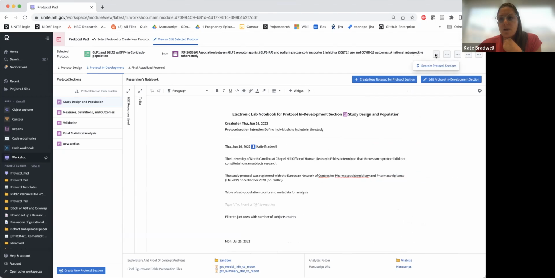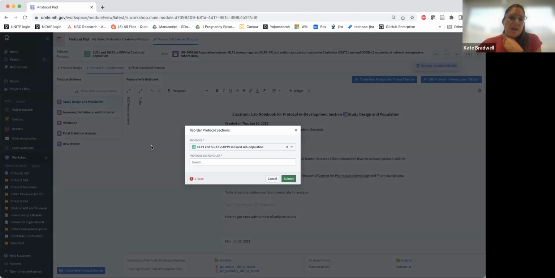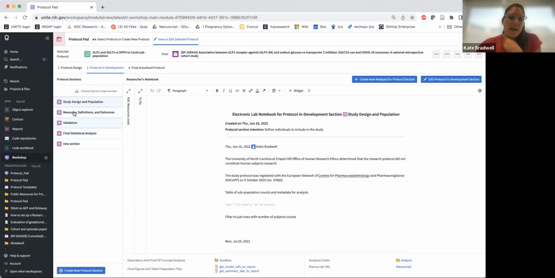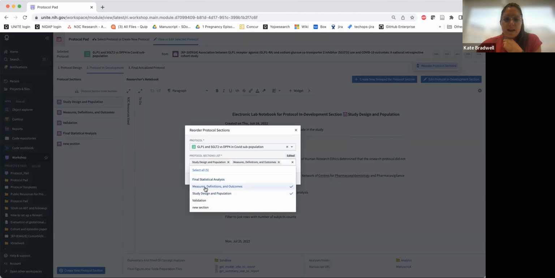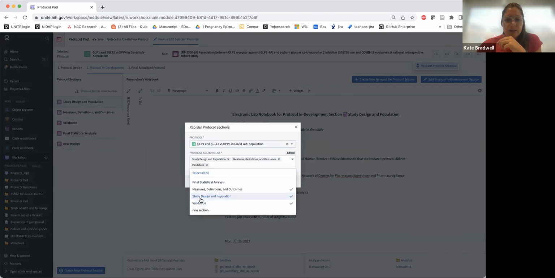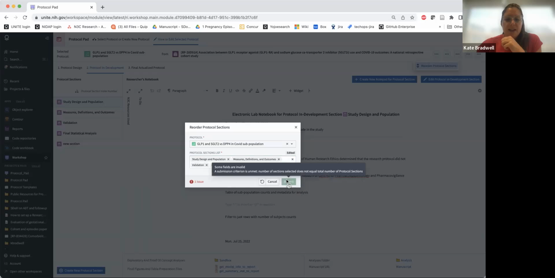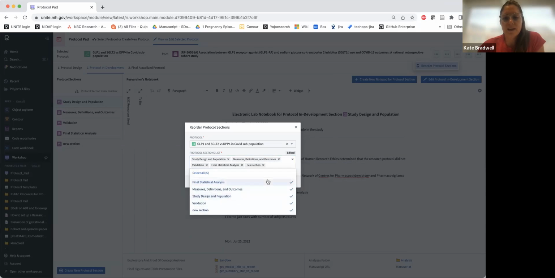Right now, you can reorder protocol sections. So you may have made a mistake in the order of your sections here. You can actually reorder using this list right now. So say if you want study design, but then you want to switch the order of final statistical analysis and validation, you want validation to occur before. So this is fine when, sorry, there's one more. You have to select the number of sections.